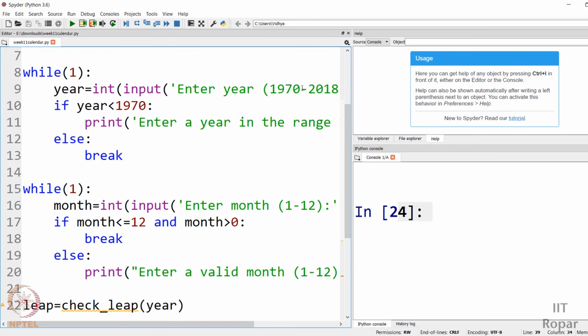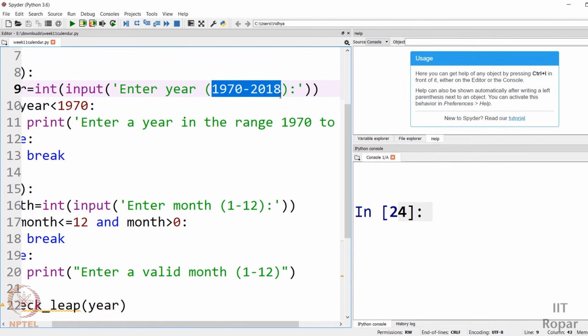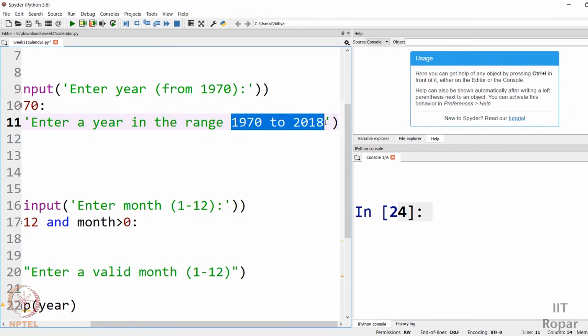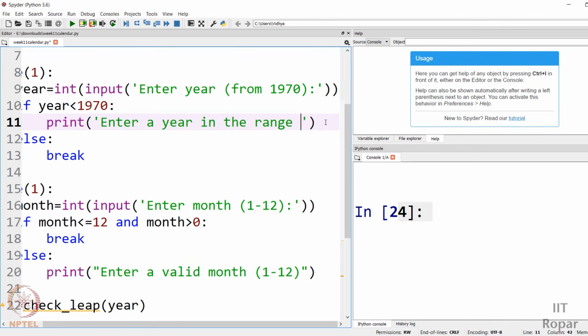But okay, let me modify this message as well, because you can enter anything after that. So let me say from 1970. That's a very nice message. From 1970. 2018 is not needed, because currently it's 2018. If you do it after 5 years, you'll have to change. People will ask for some other years as well. So it's all defined. But anything before 1970 is not defined. Starting from 1970. This is a nice message. So anything before 1970 is not defined. From 1970, and after that you can give any year as an input.